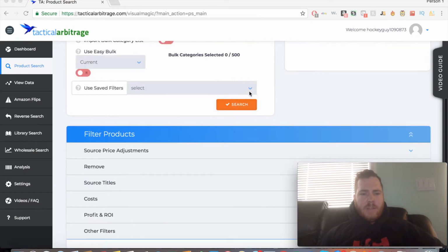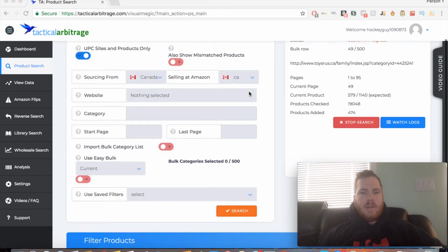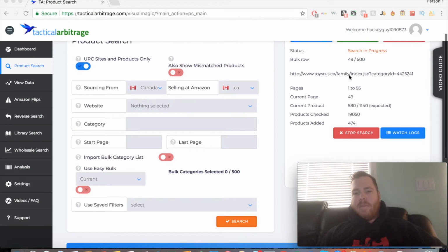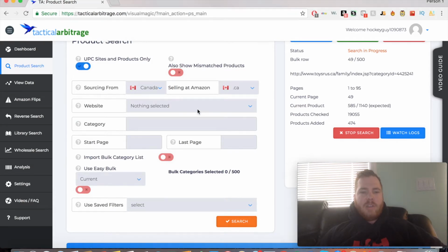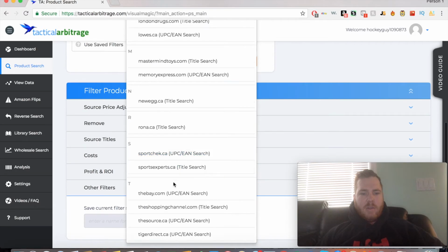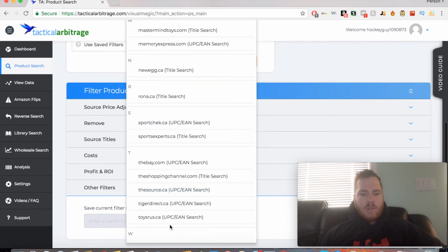So for today, let's check it out. As you can see, I'm running a search right now. I use the bulk row feature, which, actually, let's see, because we're looking at Toys R Us right now. So, go to Toys R Us.